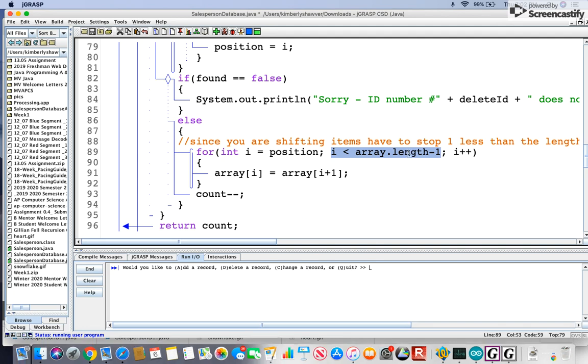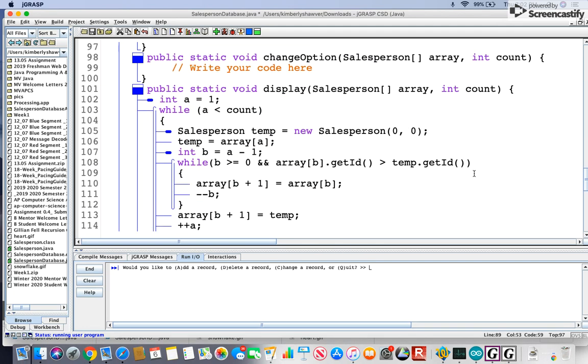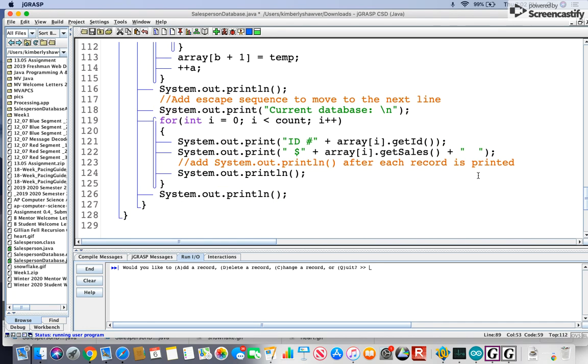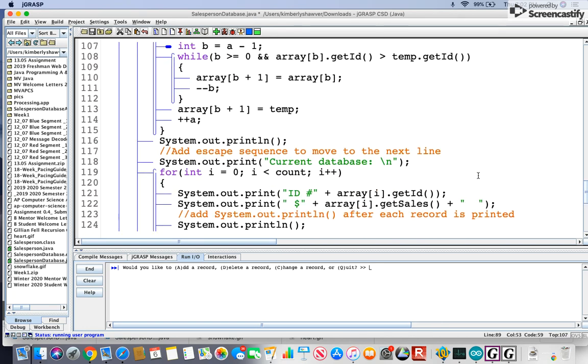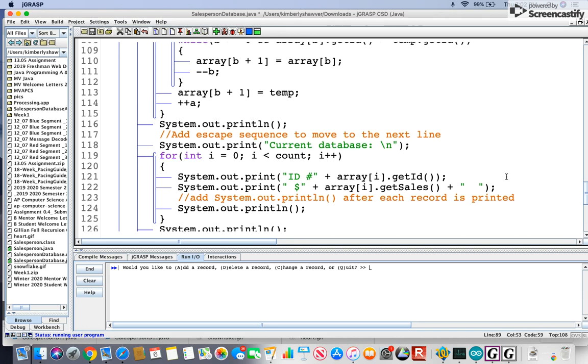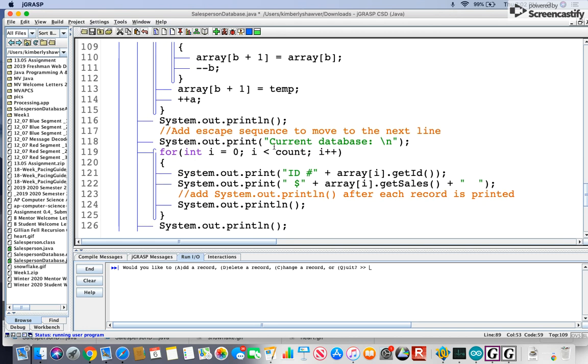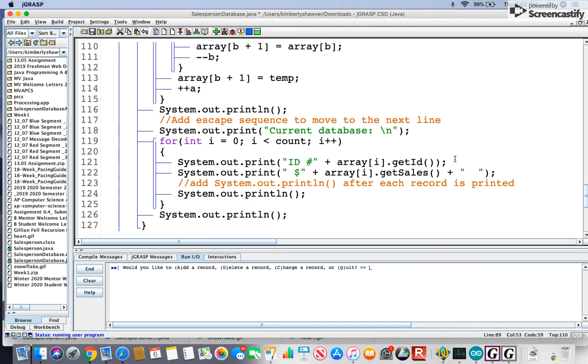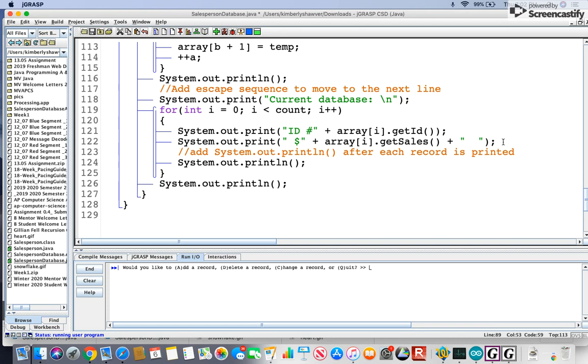And then I saw the other part of your note, where I think you were trying to say that you didn't like how things were lined up. So I came down here to where you were printing, and I just did a couple things. After you print current database, I added this to move to the next line. And then you had this in there. And then after a record is printed, I just told it to move to the next line so that each record will be on its own line.